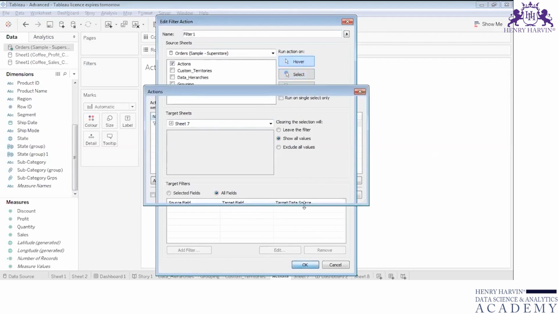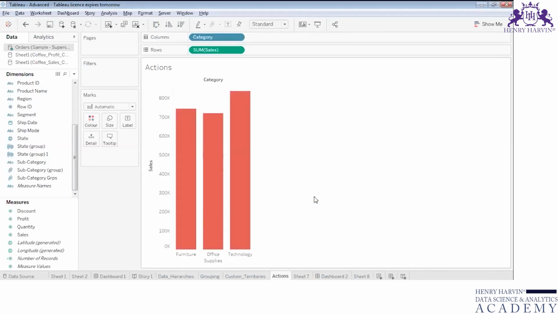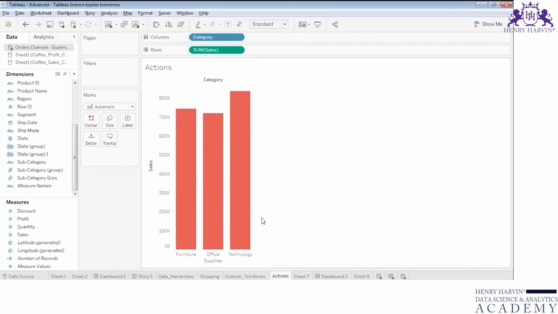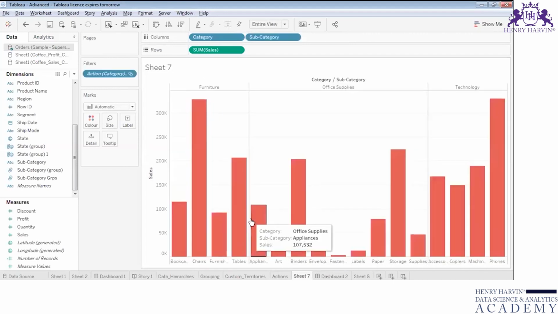I'll press OK and I'll say OK. Right now, till now, when I would have selected a particular category from here, I was directed to sheet 7. But now you'll observe one thing. The moment I hover over a particular category, I am redirected to sheet 7. So it runs very fast. The moment I move to technology, it's taking me to the technology subcategories over here.